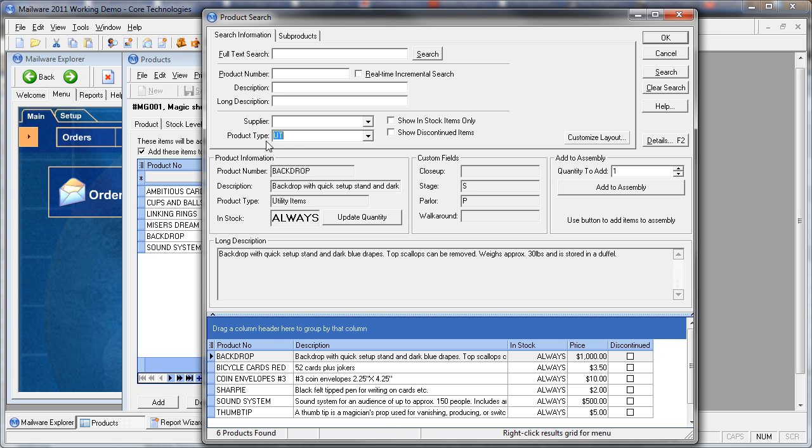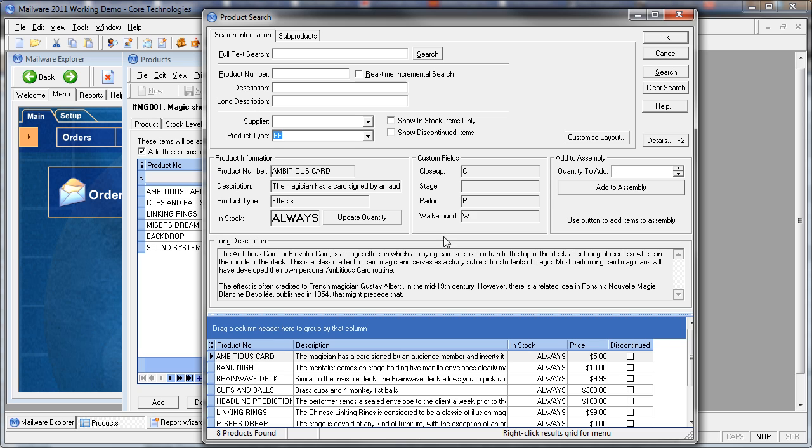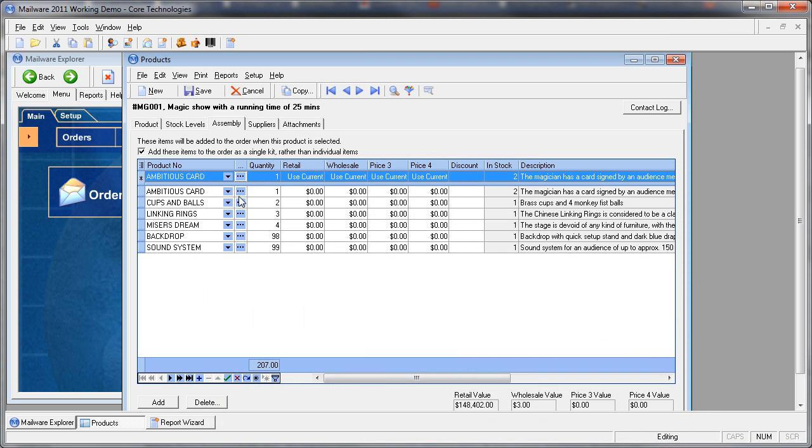You'll note that as you're looking at items, for instance, let's go back to effects. If we click on Ambitious Card, we can see that it's a close-up parlor and a walk-around, so we know it's probably not the best thing for a stage show, which is what we're building right now, but there it is.